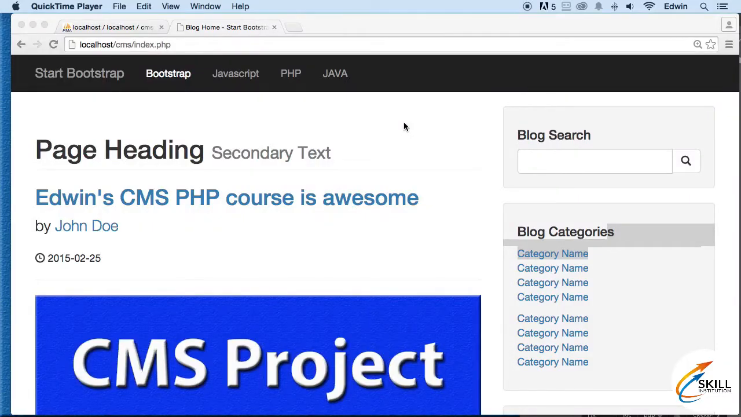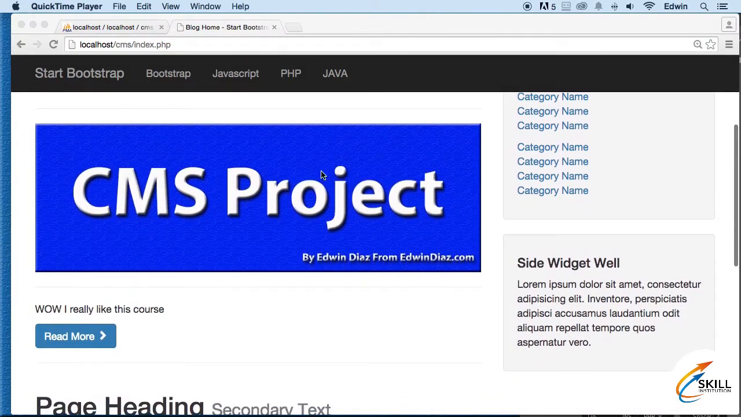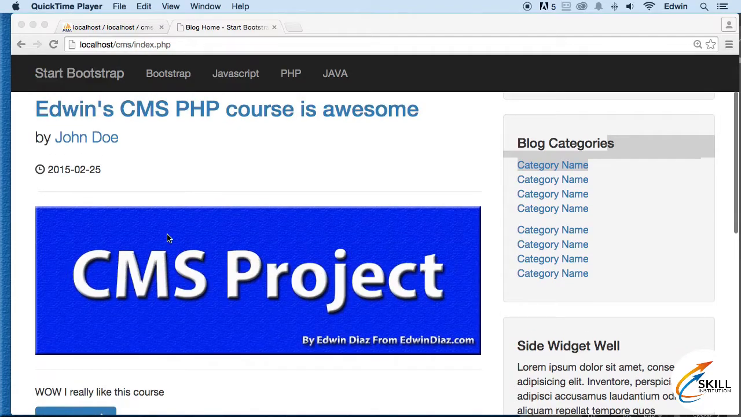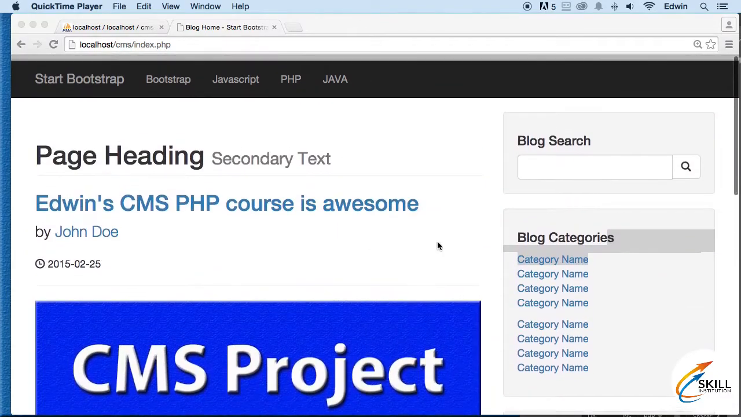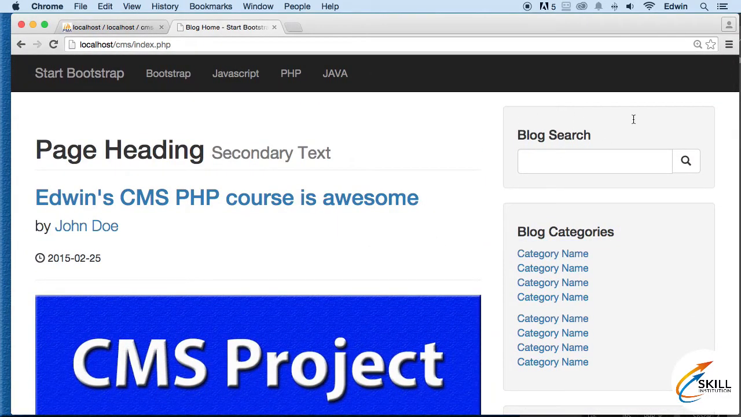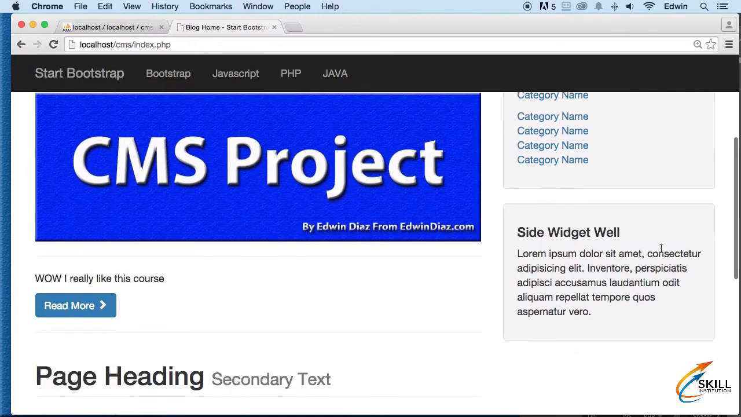All right, perfect. So now we are displaying some dynamic data in our homepage. We have our posts complete, almost there. We have the image, title, the author, the time, content, and all that great stuff. We have the categories. Right now, let's jump into the sidebar and let's do some stuff here.